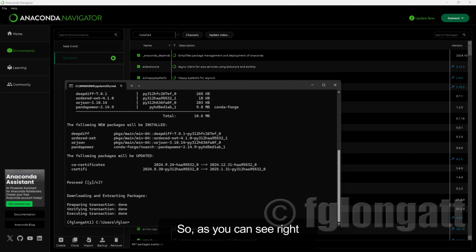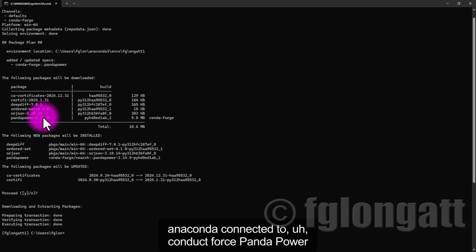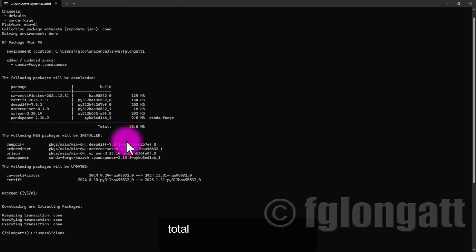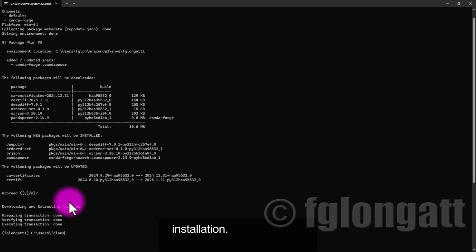As you can see right now, we already processed this. Let me maximize here. You can see that Anaconda connected to conda-forge, to PandaPower, and downloaded the certificate and other components, a total of 10.6 megabytes. Then it proceeds to the installation, and finally everything was ready.